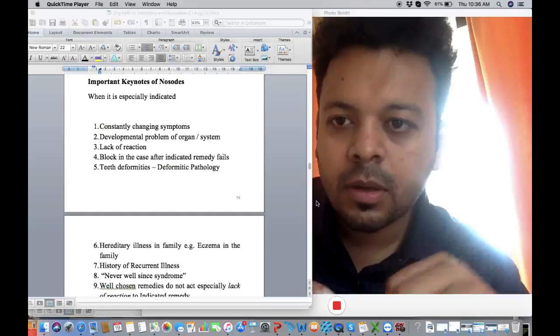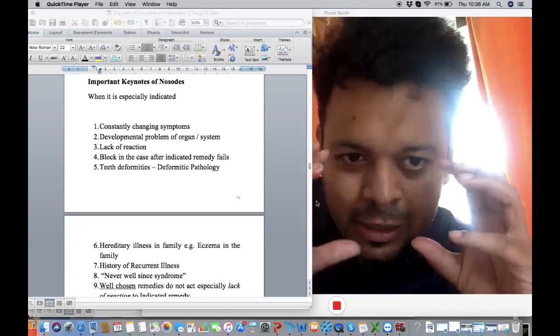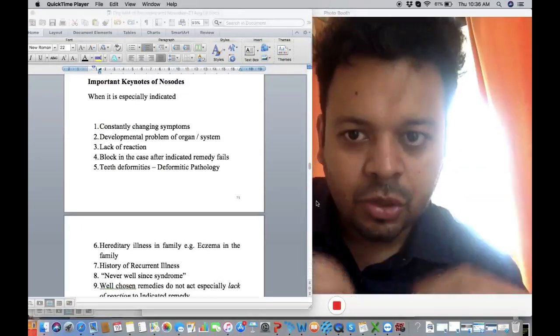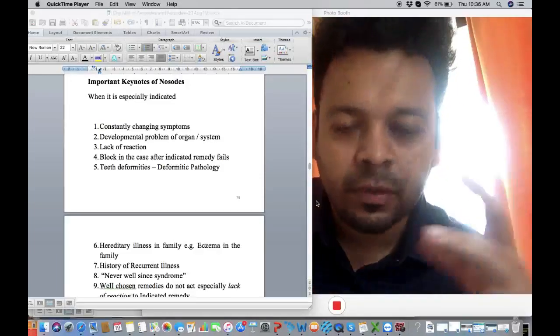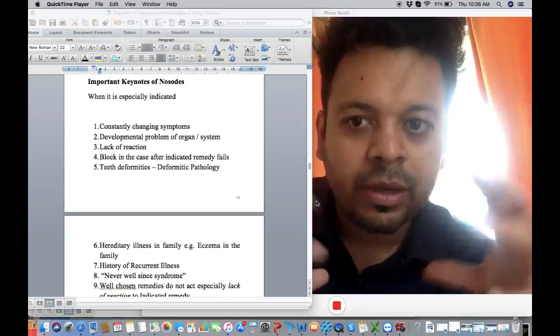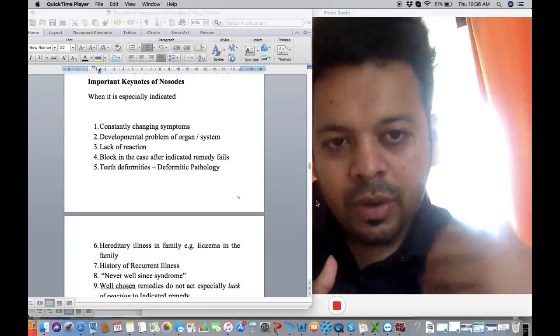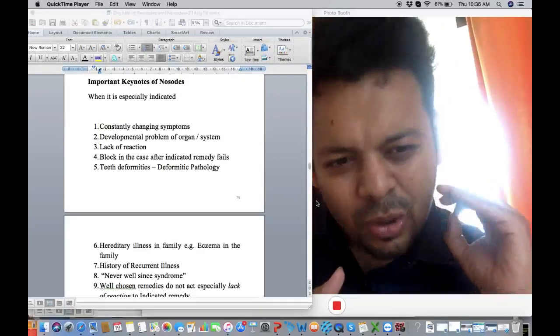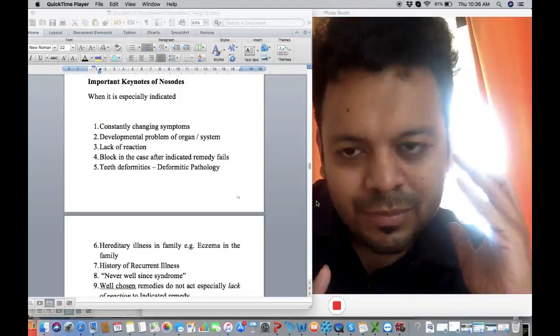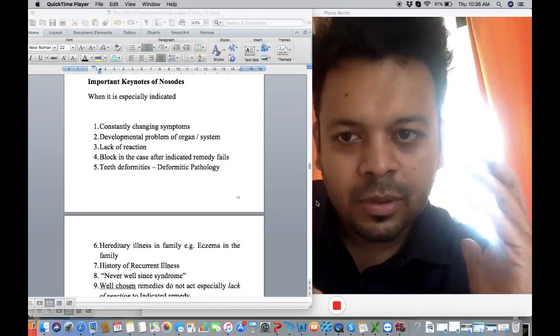Number one. Number two, especially when a particular system is not developed, a particular organ is not developed. That is also a very important indication for me. Lack of reaction. You're giving a remedy like Pulsatilla that is indicated, but it's not making a major difference or no difference.